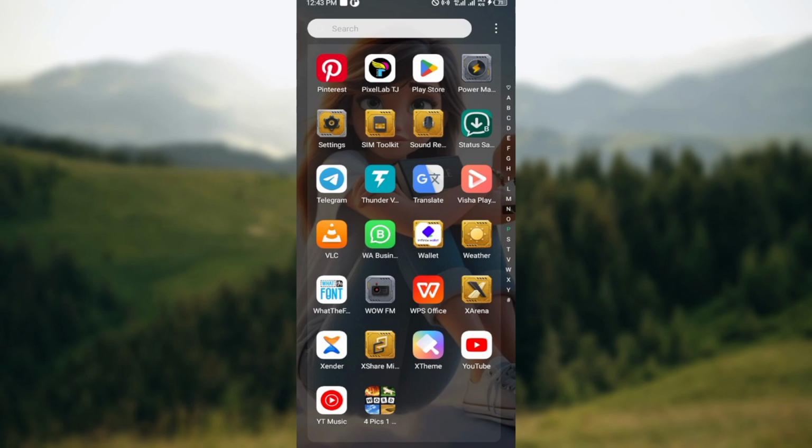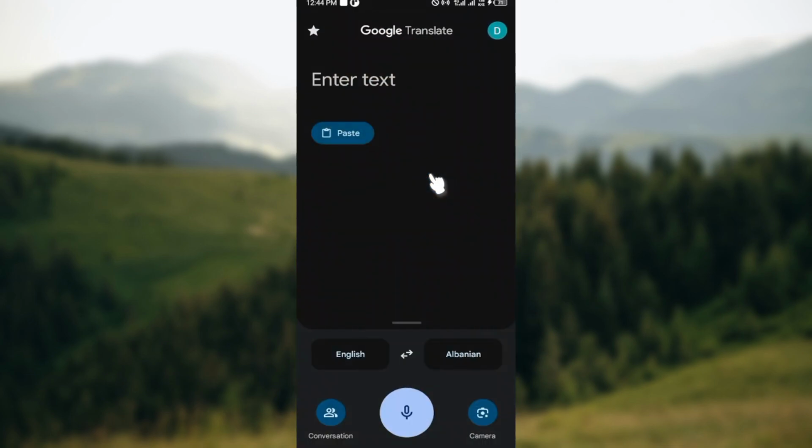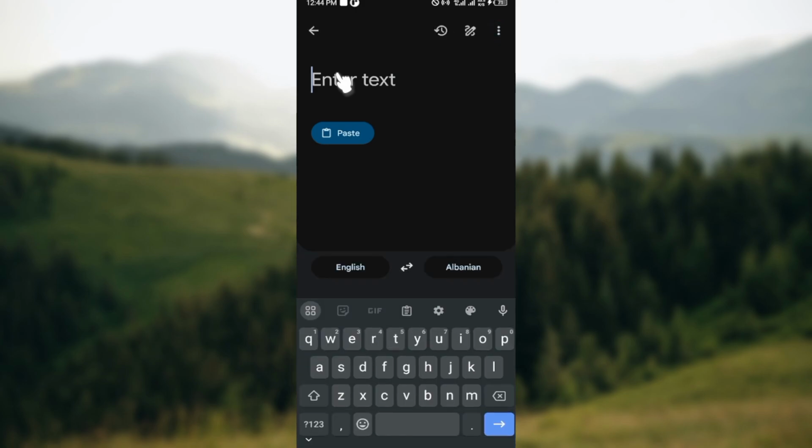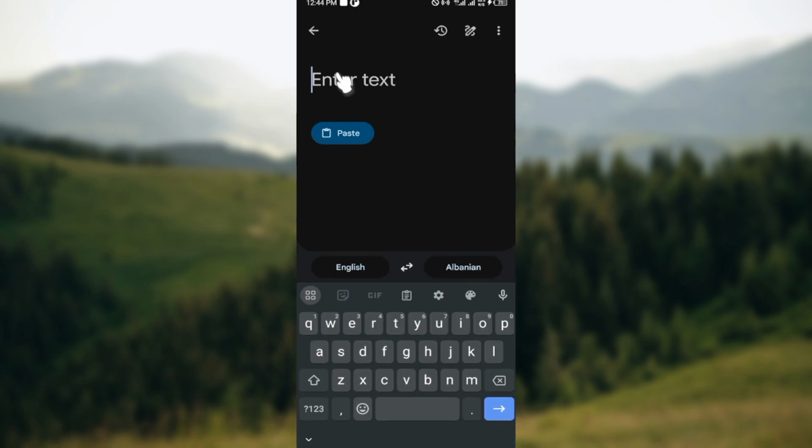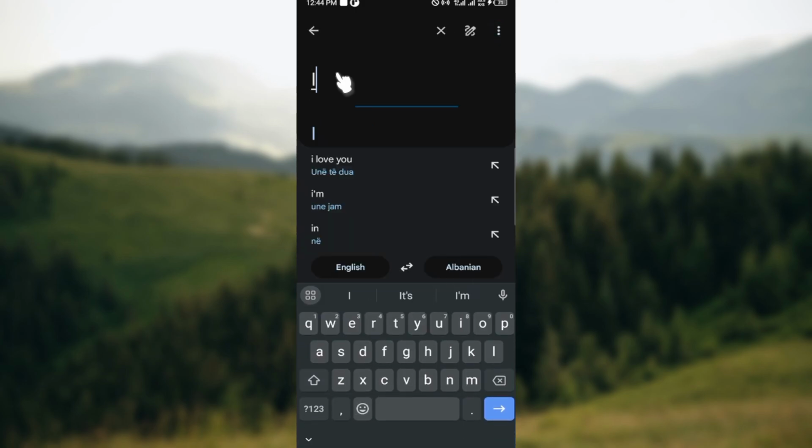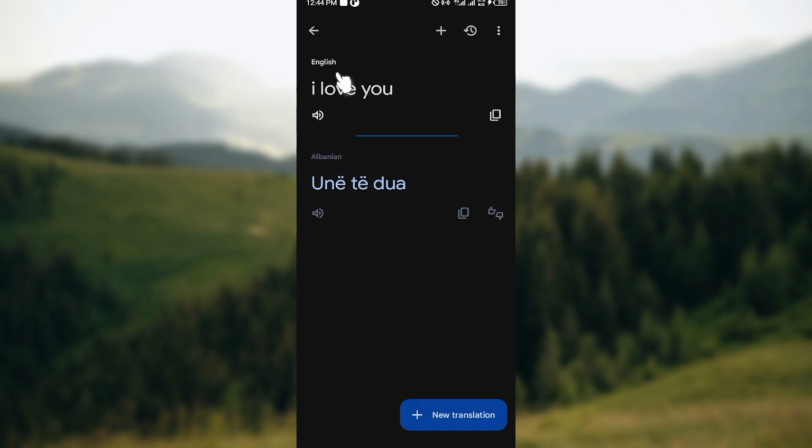The first step is to open your device and then launch the Google Translate application on your mobile device. So after opening up your Google Translate, you can see the Google Translate home page. You can see the option enter text and all of that. So the next step will be to type out the text that you want to rate. Okay, so in this case, I'll just type, for example, I love you, and then you can see the translation just below the actual text.